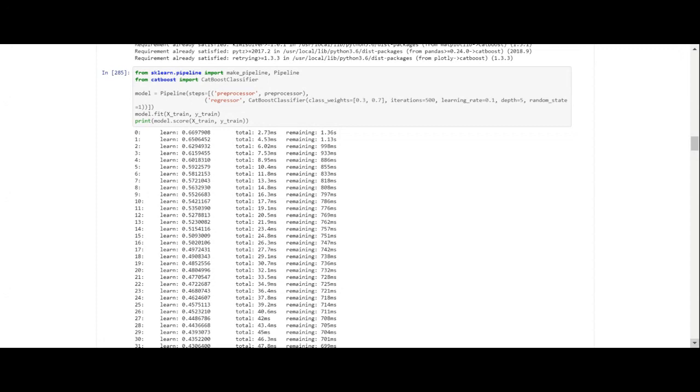Model equals pipeline. Steps equals preprocessor, because we created the preprocessor earlier with the numeric and the categorical features. And we've got CatBoost classifier, and we set our class weights up. How you set your class weights up is every class, every weight is 1 minus the percentage that it holds. So number 1 was 70%. So 1 minus 70% is 0.3. And then number 2 was 30%. So 1 minus 30% is 0.7. And so that's that right there.